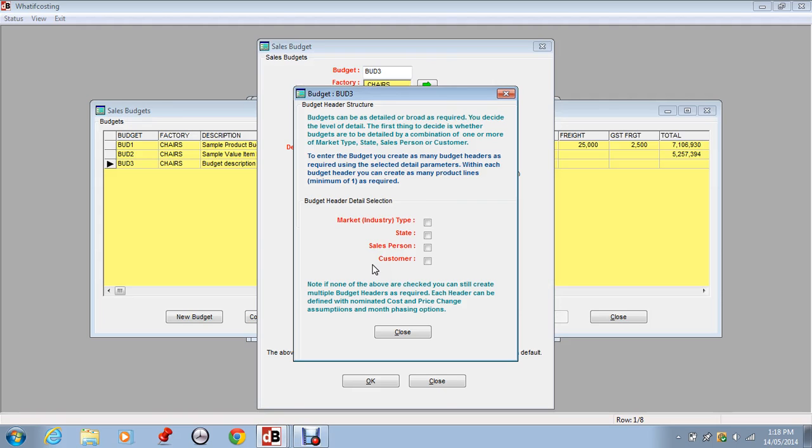Now, what we're doing here is we're saying there are 4 variables that you can use in combination to delineate one budget header from another. So if you decide that you want a budget by salesperson and you want a budget by market type, then you click those and you'll be required to enter budget headers by salesperson, by market type. If you are not interested in that, you are simply interested in budgeting by customer, then you can do that. Or you can have customer within salesperson.